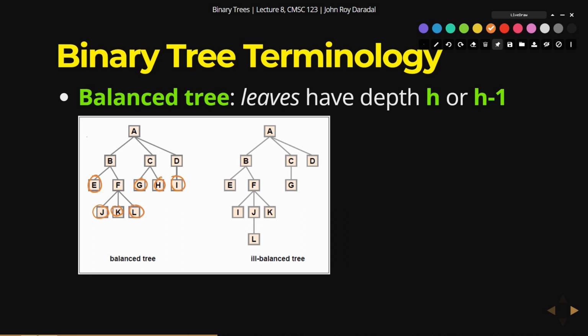You can find them at the last levels. So this is depth 0, this is depth 1, 2, and 3, and then the height is 3. So the leaves are either at depth 3 or at depth 2, which is fine because it's either h or h minus 1. However, the one on the right is not a balanced tree because of where the leaf nodes are.